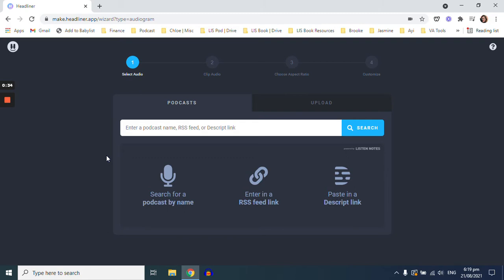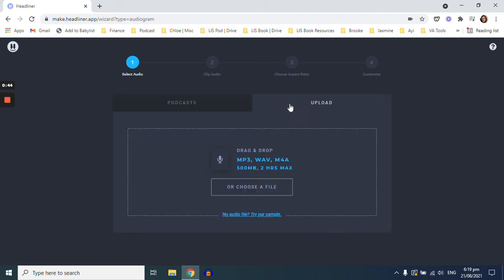Now all you have to do is to select the audio, so you can enter the podcast name, RSS feed, or the descriptive link, or you can also upload the audio clip. So this is what I always do. I always upload the audio clip. So just choose the file or the audio clip. But for the sake of this tutorial, I'm just going to use the sample that we have right here.